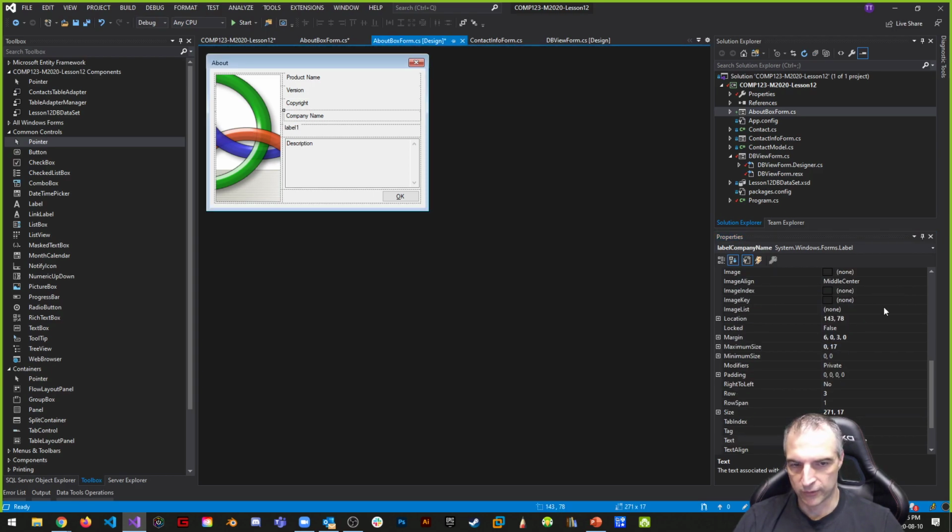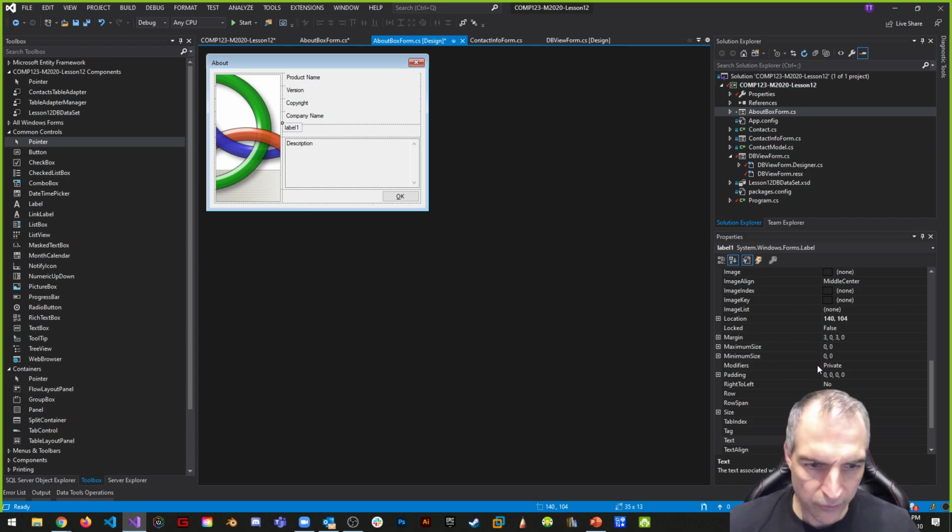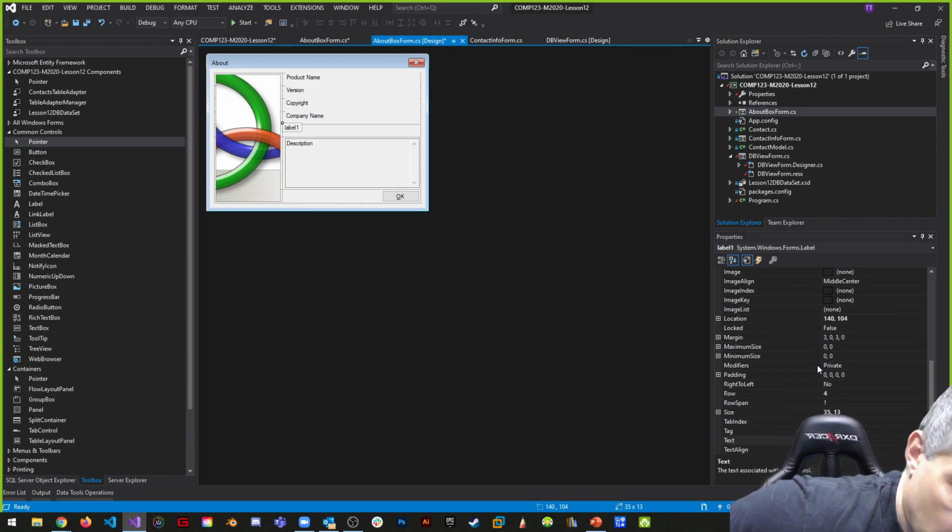Image align is middle center. There is no image. I'm just pointing out the differences here. The size is 271 by 17. Here, the size is 35 by 13, right? For this thing, right? So how is it that that is the way it is?